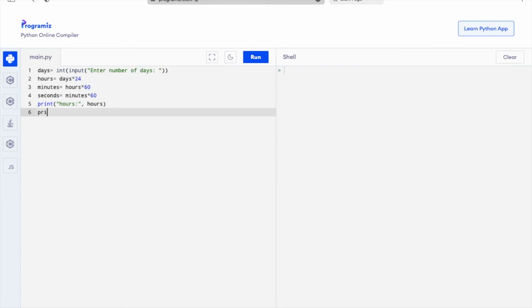You have to print the minutes. So you have to do minutes, then comma, space. Then you have to enter the variable minutes, and the variables don't go in speech marks because they aren't text, they're variables. And then print, you have to do the same thing, enter seconds, and comma seconds, because that's the variable name.